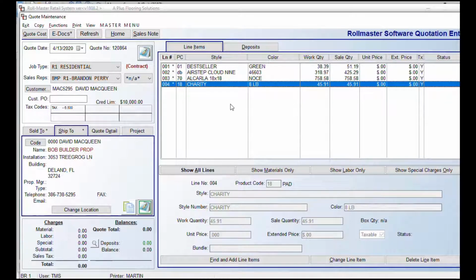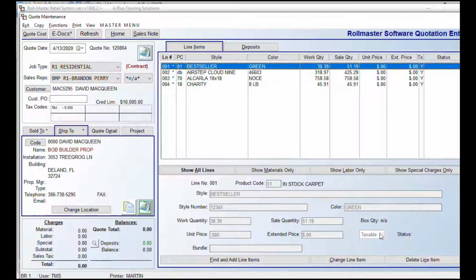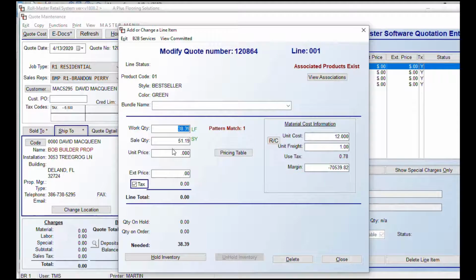If you're not going to use a template from here, basically you're just going to come in here and change line by line. You'll add the sell price, for example $3 a square foot, or $3 a yard, $30 a yard, I mean. And then it'll update the pricing.